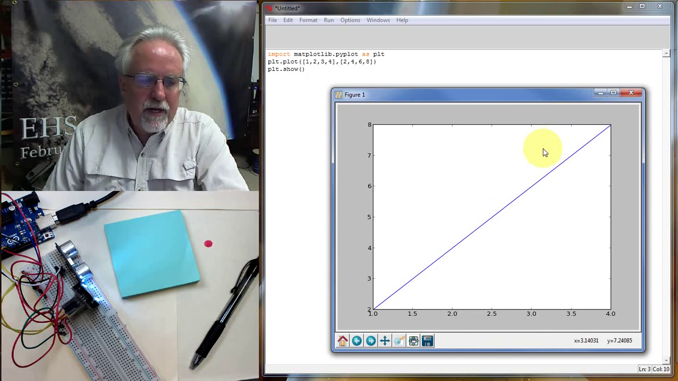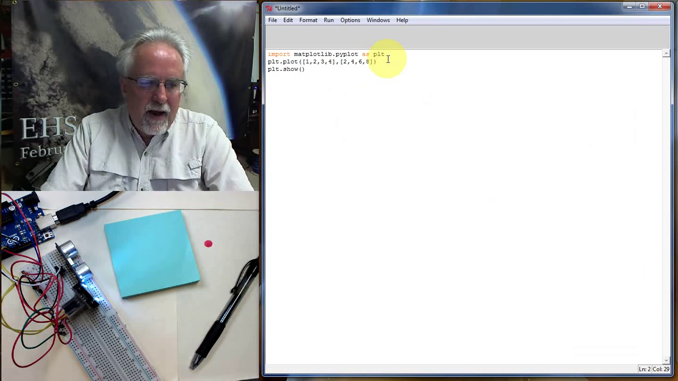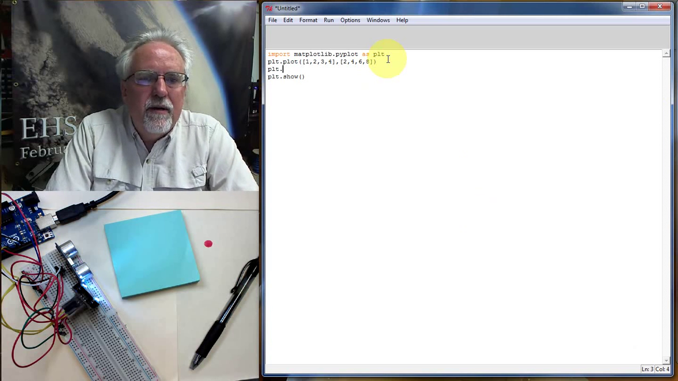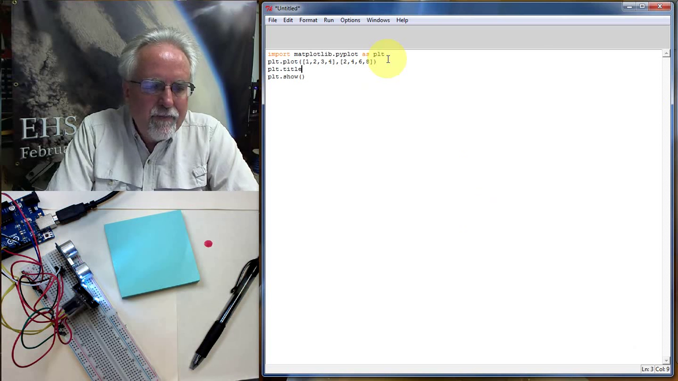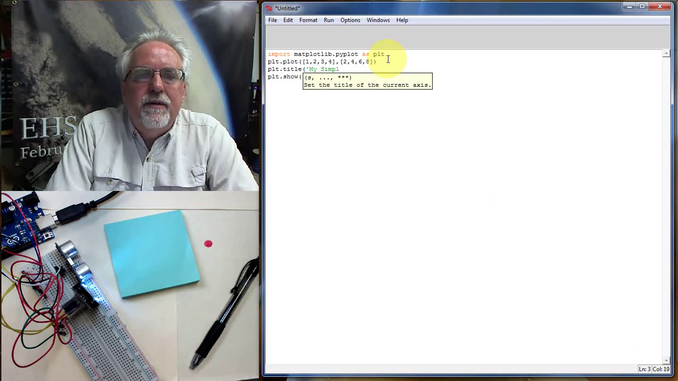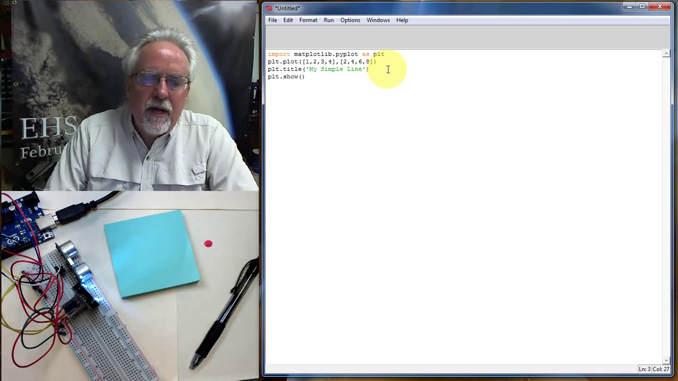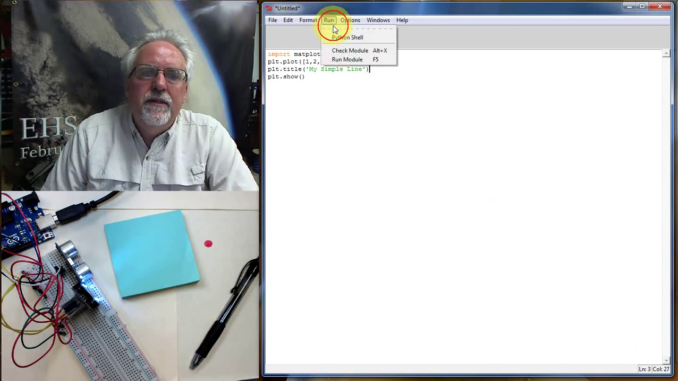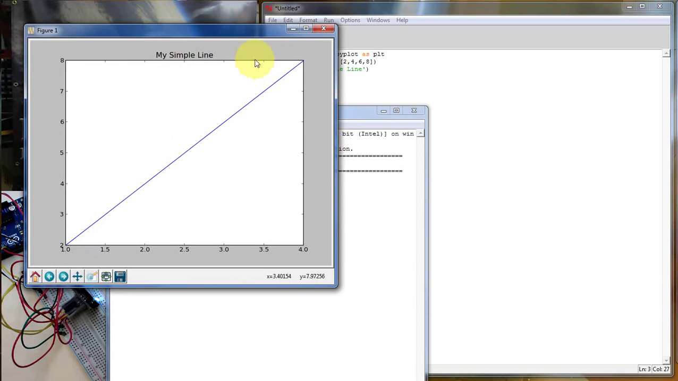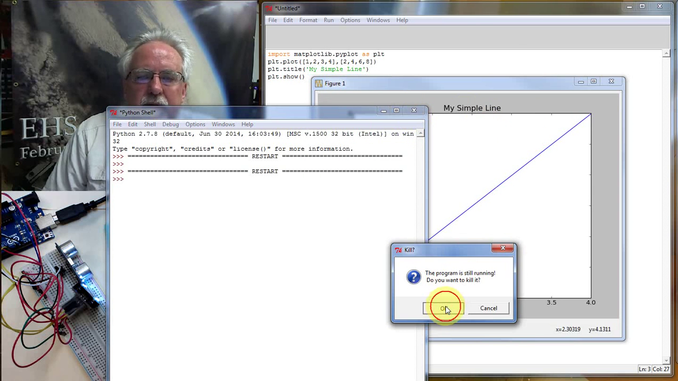Well, let's see if we can put some labels on this thing. I think the label that I want is, I'm going to put a plt.title. Okay, and I'm going to call it, in quotes, my simple line. And so when I put plt.title, I should get a title on there. Let's see what happens. Run. Boom. Look at that. There's my title.